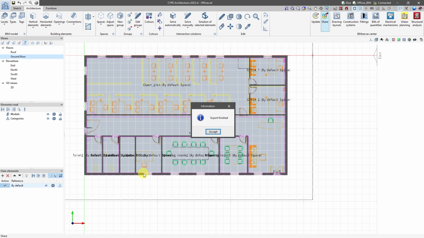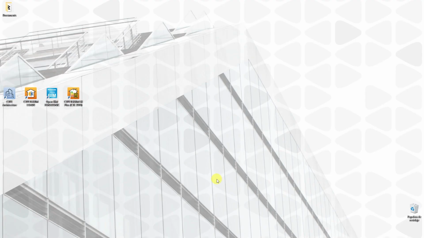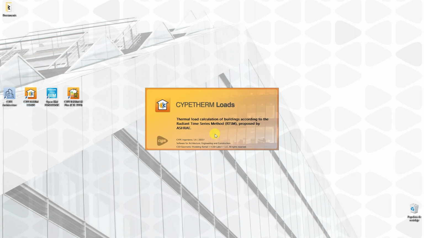Whether we invest more time in making a more eye-catching model will depend on the type of project and the client. At the end of the video, we will see how this same model looks by adding furniture, colours, and textures. We are going to calculate the thermal loads of the building with the SIPE Therm Loads program, which is also integrated into the Open BIM workflow via BIM Server Center.